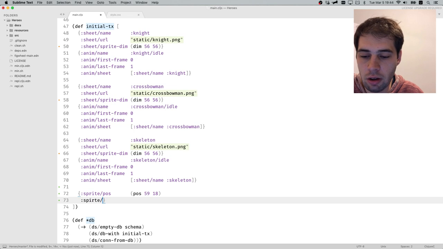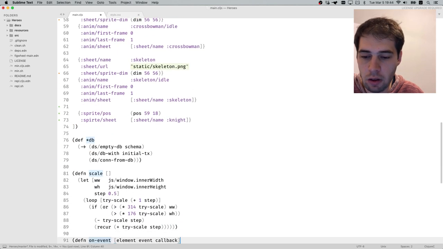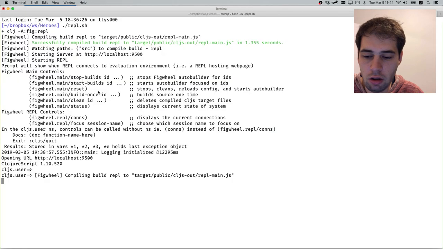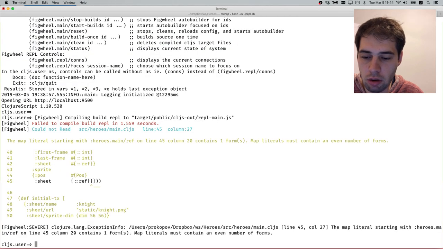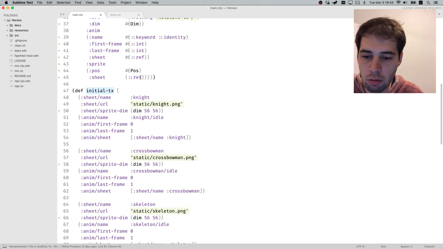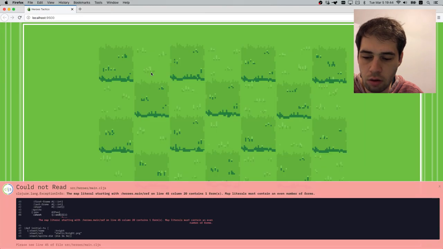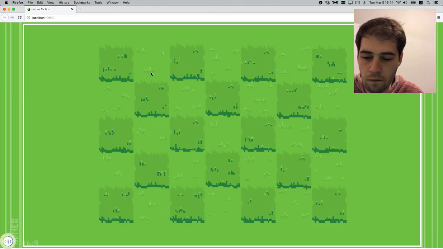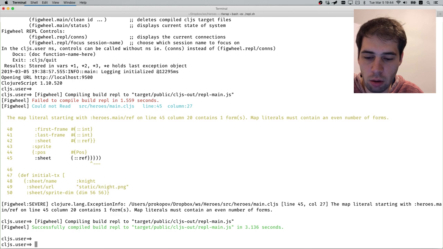Okay, so sprite sheet name. Oops. Let's say we want an it. Okay, so this is it. Let's see that we didn't make any mistake. Yeah, we certainly did. Something we messed up in our maps somewhere in there. It has to be a set, of course. Okay, yeah, it seems to work now.